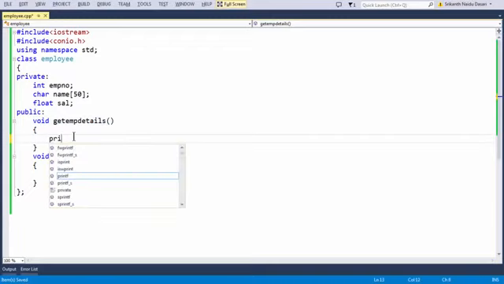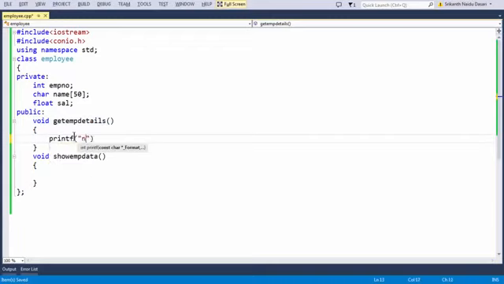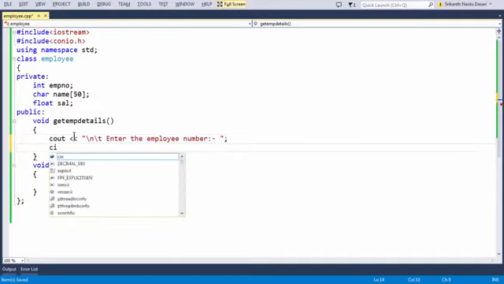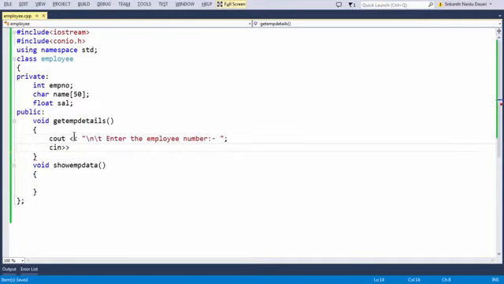So first let us have our very basic printf statement. Sorry, since we are in C++, we need to use cout to send output to the standard output, which is the monitor. So let's say, enter the employee number, something like that. Right, so enter the employee number. Let's say cin, emp number here.